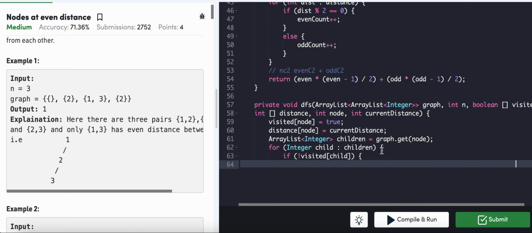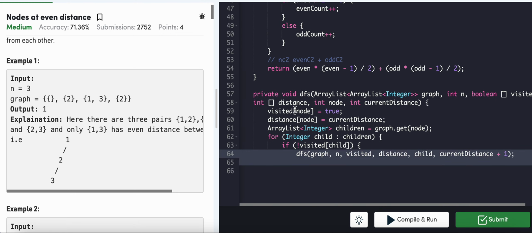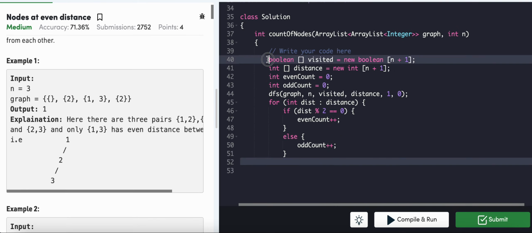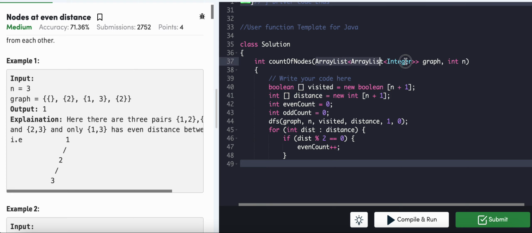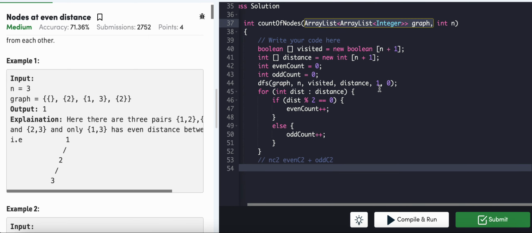Here we are just doing the normal DFS function, and for this DFS the time complexity will be big O of V plus E, where V is the vertices and E are the edges. For space, we are having big O of n space for this visited array, big O of n space for the distance array, and if we consider the adjacency list in our space complexity, then we have an extra space of big O of V plus E. So big O of V plus big O of V plus big O of V plus E will be the total space complexity for this DFS problem.